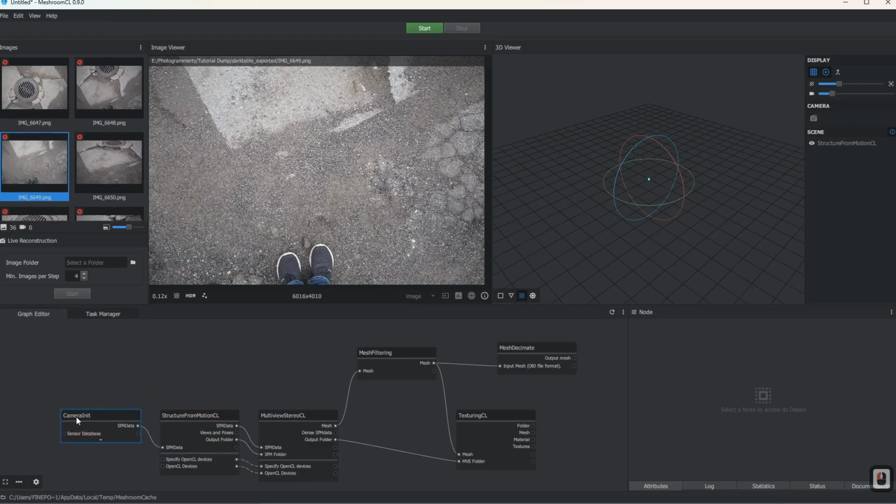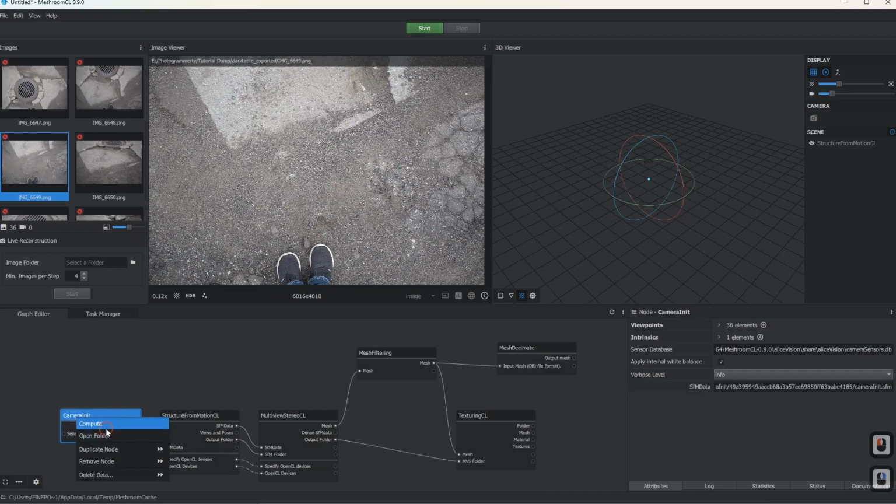Now, you can either right click on these guys and click compute, and then you'll see that it's going to compute each section, or you can click this big green button here and it will just run through all of these from left to right, just like most node systems.